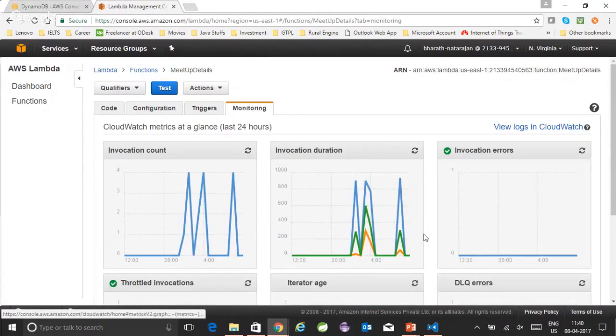So this is a beautiful feature which I like. It tells how much invocation count came, so how many times my Lambda function was called. Next is invocation duration, what was the duration it got executed, how much time it took, whether there were any invocation errors, and whether it was throttled.